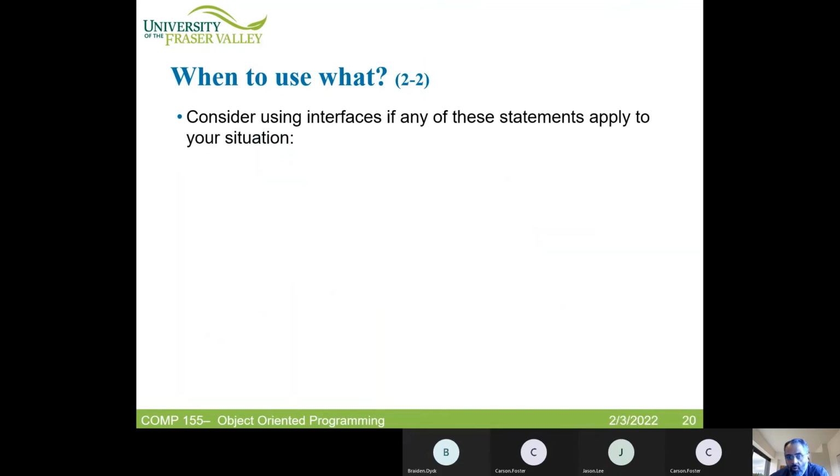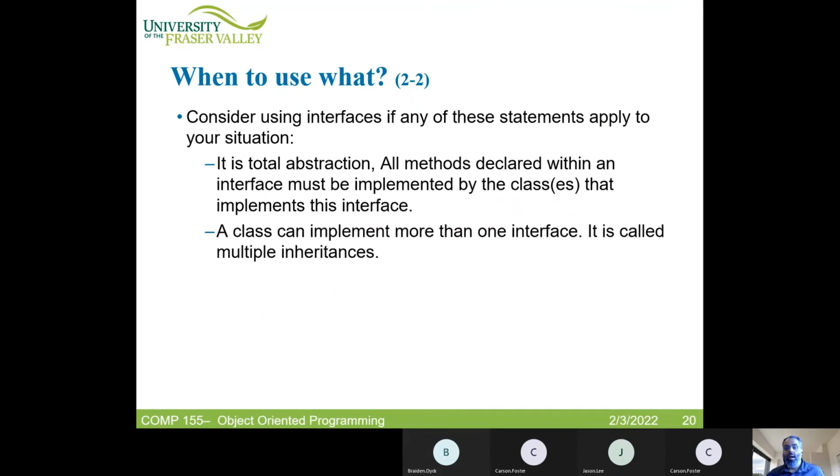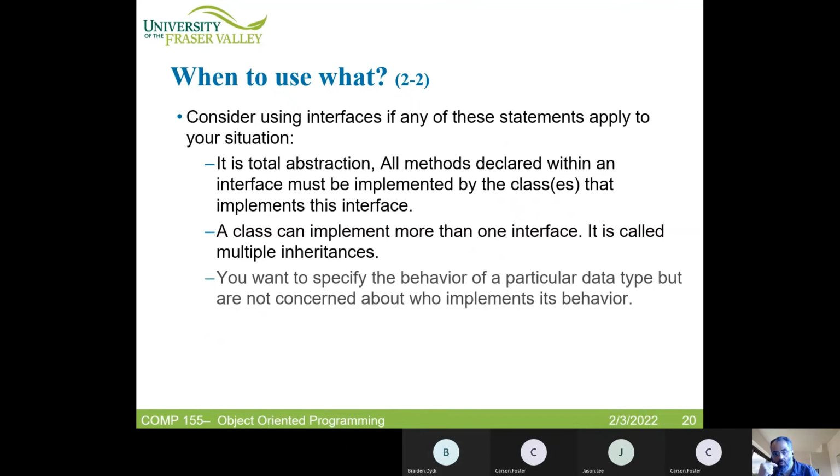So now when we are going to consider interfaces in this case. If you need total abstraction, so there is no implementation of any behavior you want to share with any inherited classes later. So total abstraction. A class can implement more than one interface. So if you need multiple inheritance, since with the abstract class you can't do it, as we have already discussed, we need to have interfaces in this case.